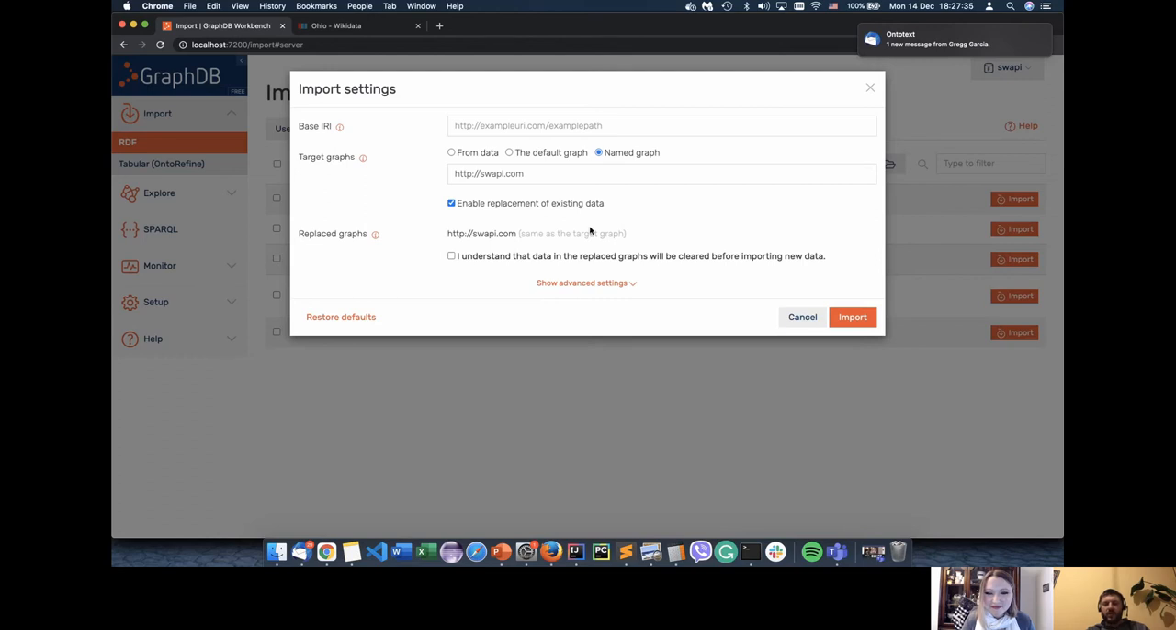You really need a way to quickly apply the changes. Here we need to confirm that I understand that by replacing graphs, you can delete data. So if you misspell a graph or something, you can really delete some data. So use this with caution.